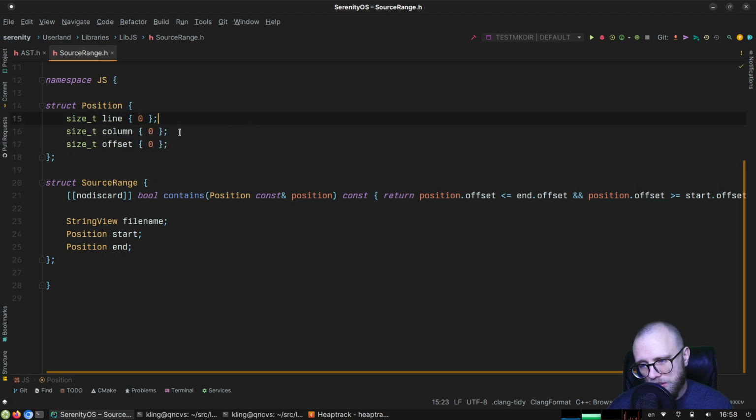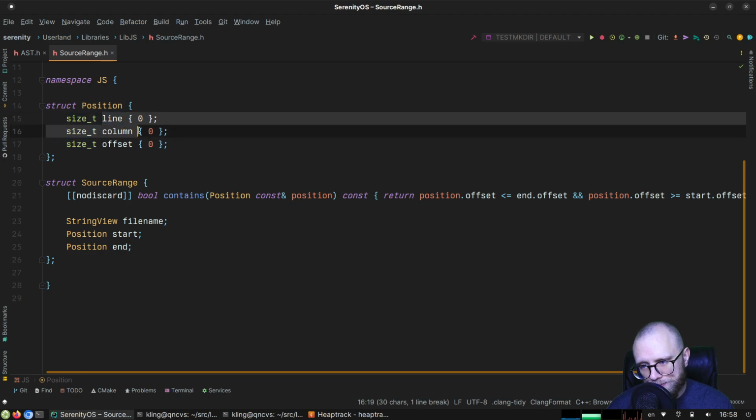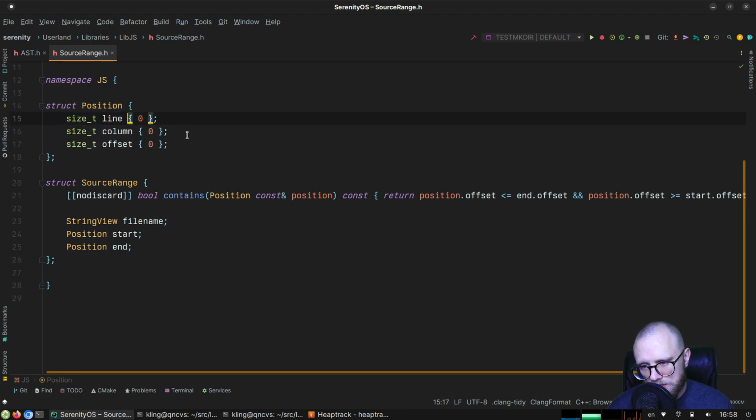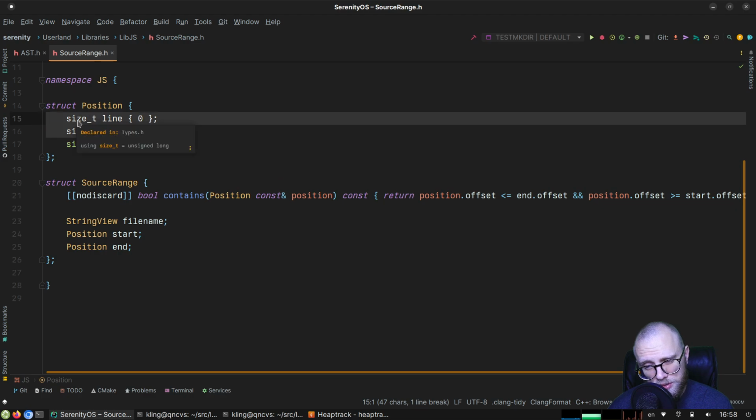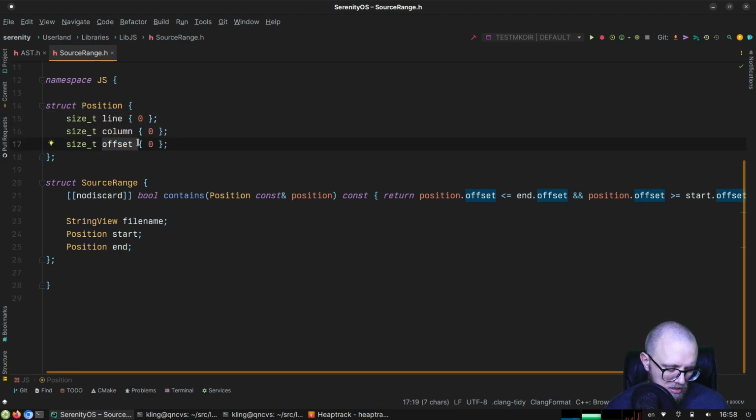And then furthermore, the line and column of each position, they're really just something that we can compute, right? Because we have the offset, and as long as we have the offset, if you need the line and column, we can just figure out the line and column by processing the original source code and figuring out the line and column for the given offset.